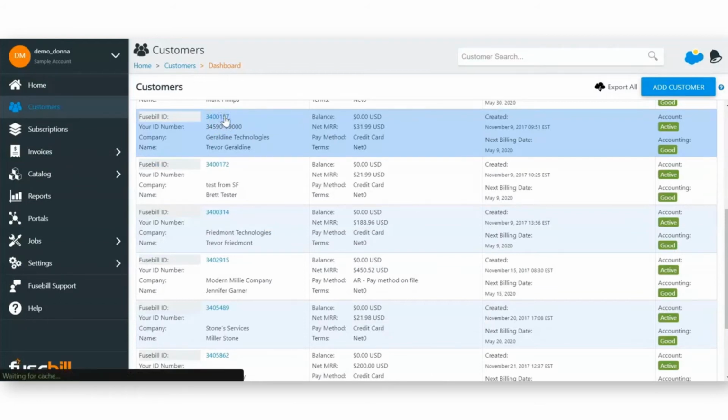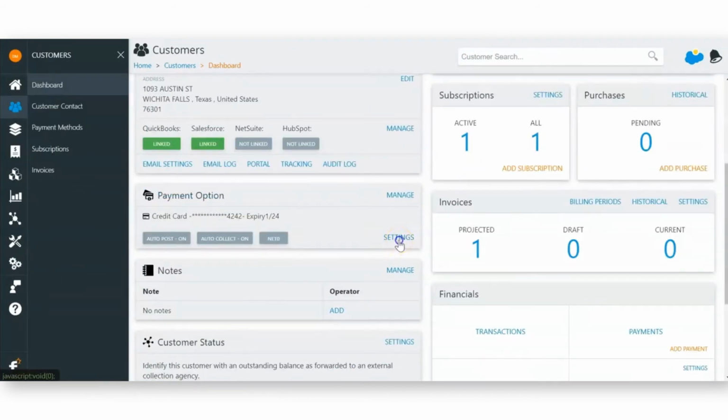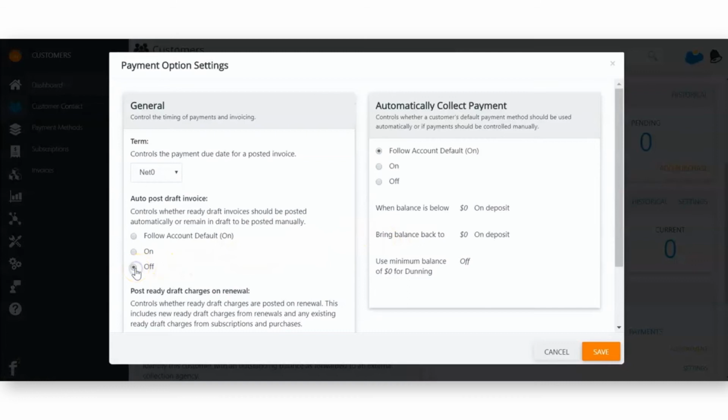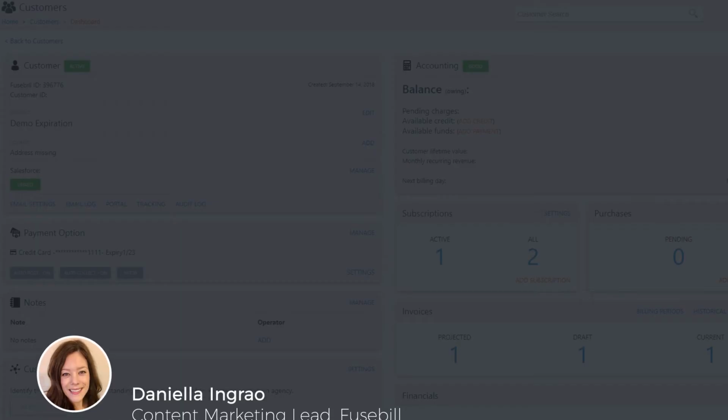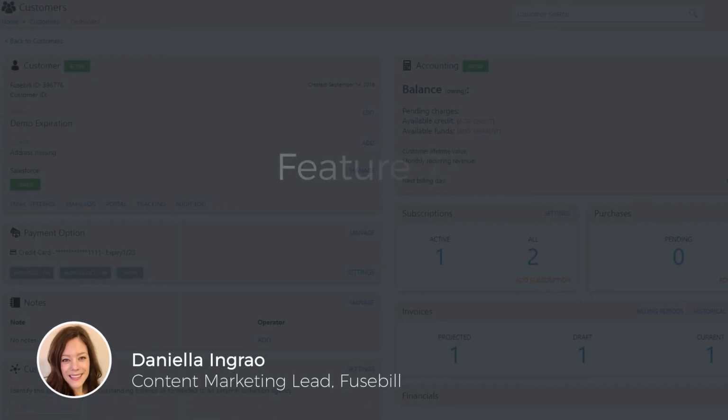To do this, again, select Settings under your customer's payment option. Then, you simply select Off under Auto Post Draft Invoice. I like all of these options, but let's move on and talk about credits.